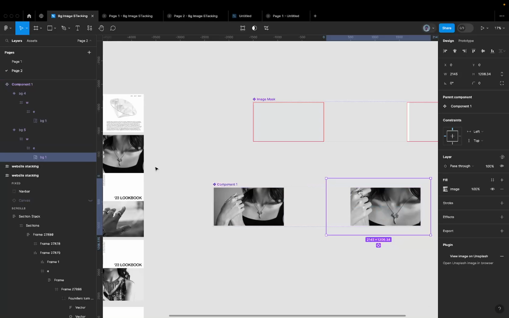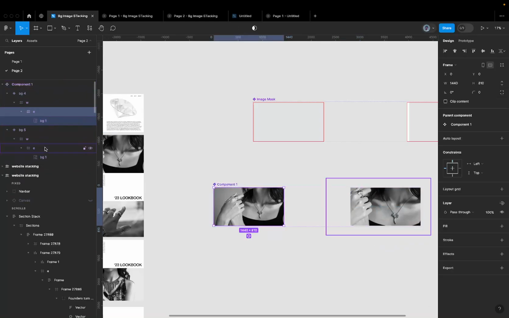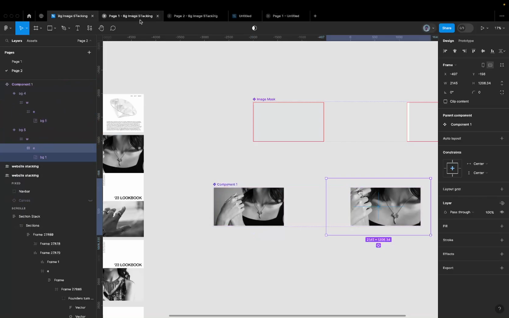Okay, so it was the image that I resized. It was the frame I resized. This last frame that I resized. Okay, yeah. So I see what's wrong now.